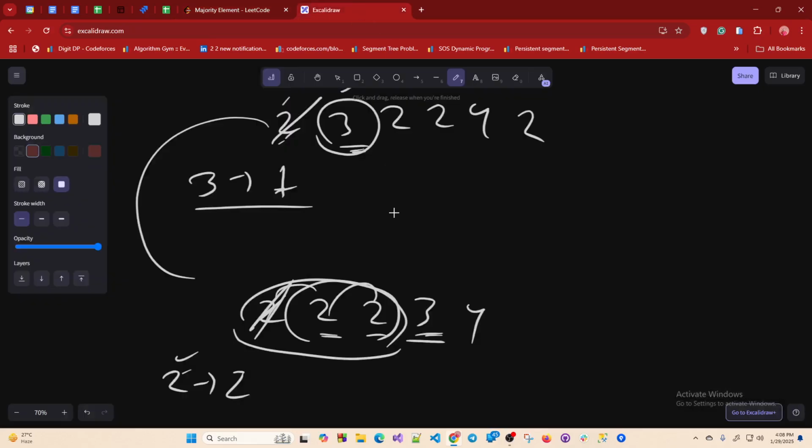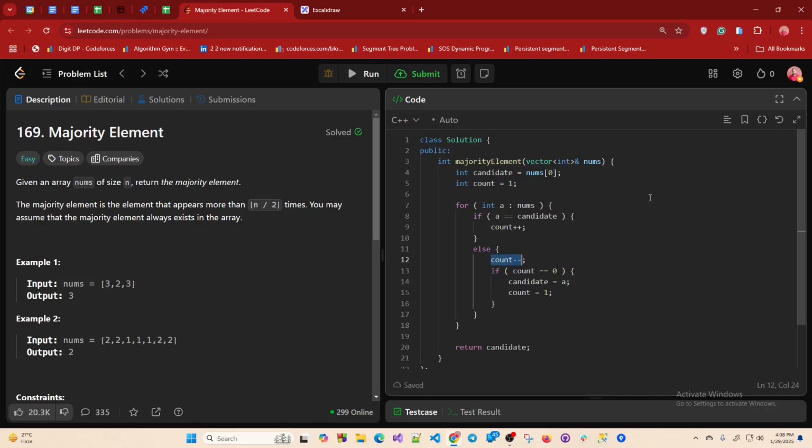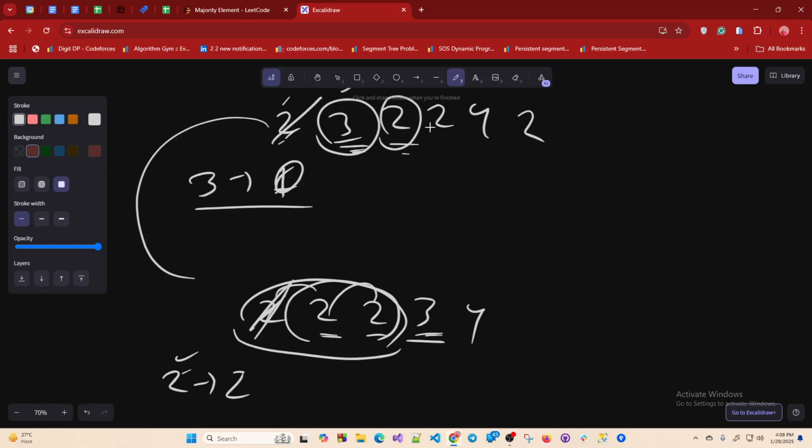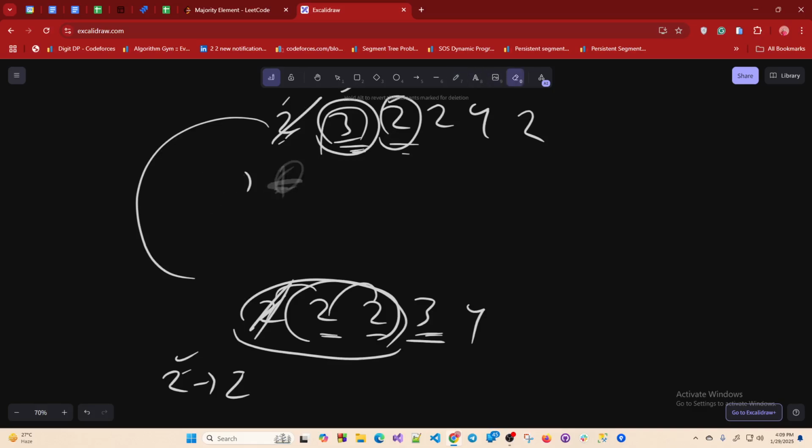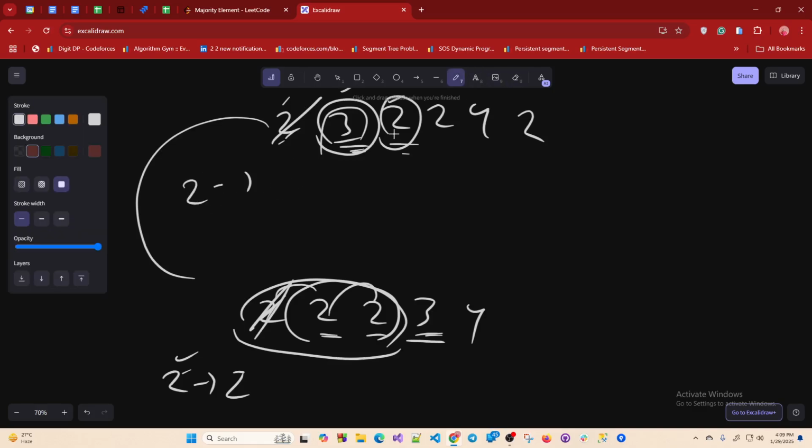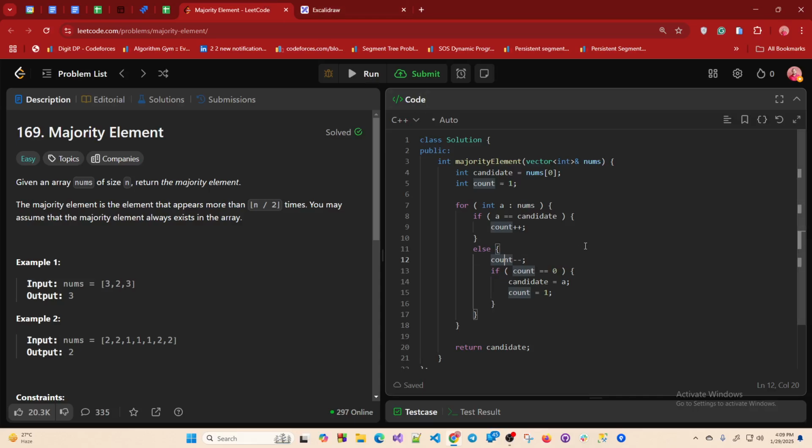After that, what is happening? In this case we have 2 again, and this is a different candidate. We decrement this by 1, and it is 0. We decremented it because this is not the same candidate, and there is no survivor of the previous candidate, so 2 will be the new candidate. When the count is 0, 2 is the new candidate, with frequency 1.